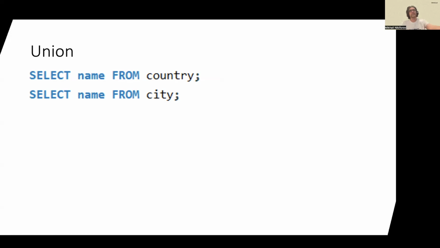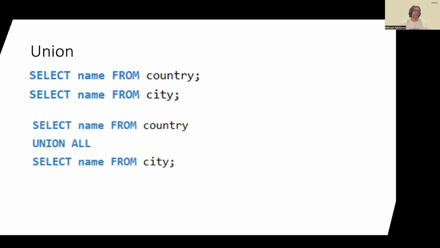So for example, we want to send them all for translation or for some other purpose. So if we just select and select, we will have two data sets. And if we join them, it will not help us because we want to have just one column. But if we join, we will have two different columns. So there's an operator union. Like that, it will union results of these two selects.